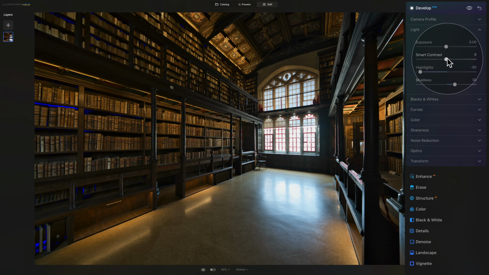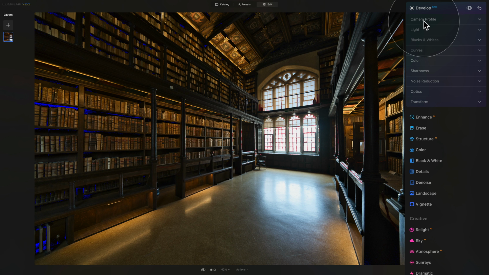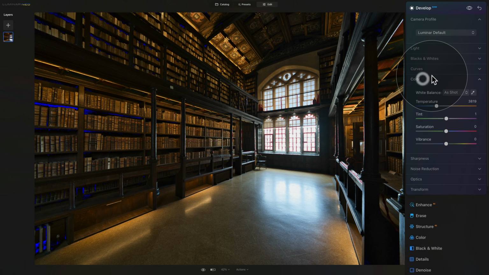Here in the light, now we can add some nice contrast. Generally for this type of image, I stay around 10 or 20. Maybe 20 is even too much, so let's go to 15. With the exposure, for the time being, I would leave it. We don't need to adjust that. So we can close the light and now move into the camera profile and color.